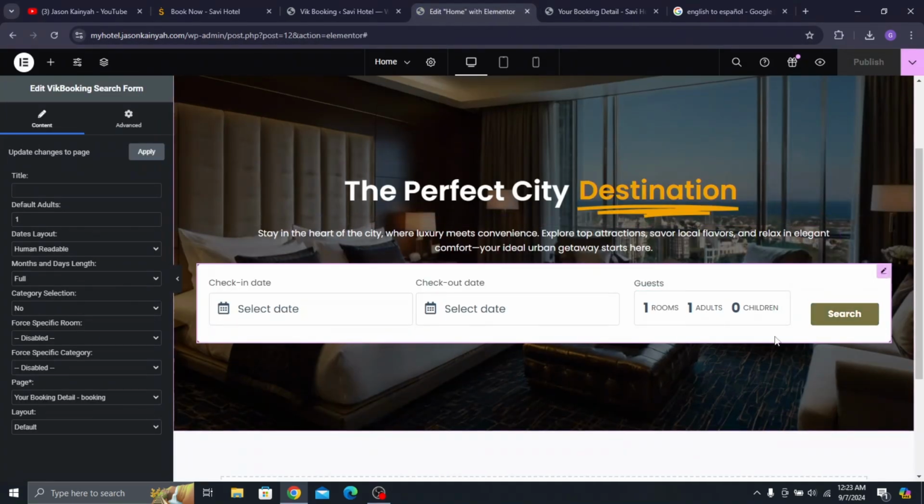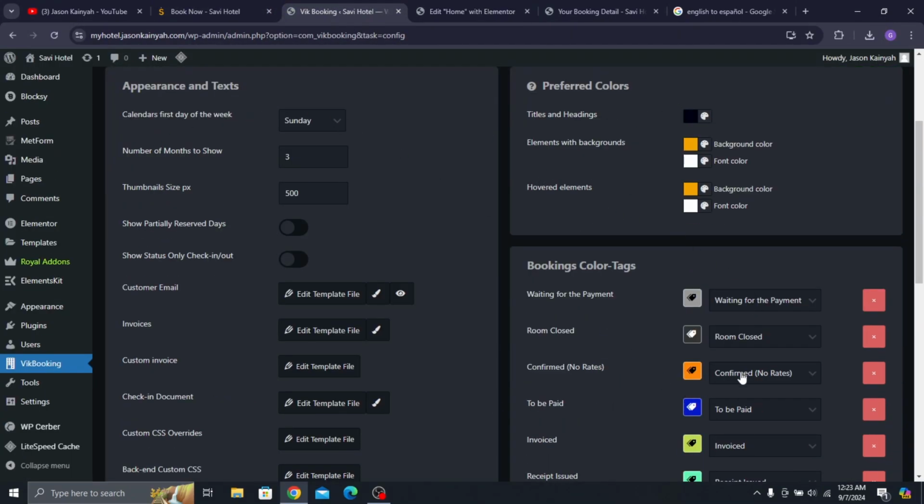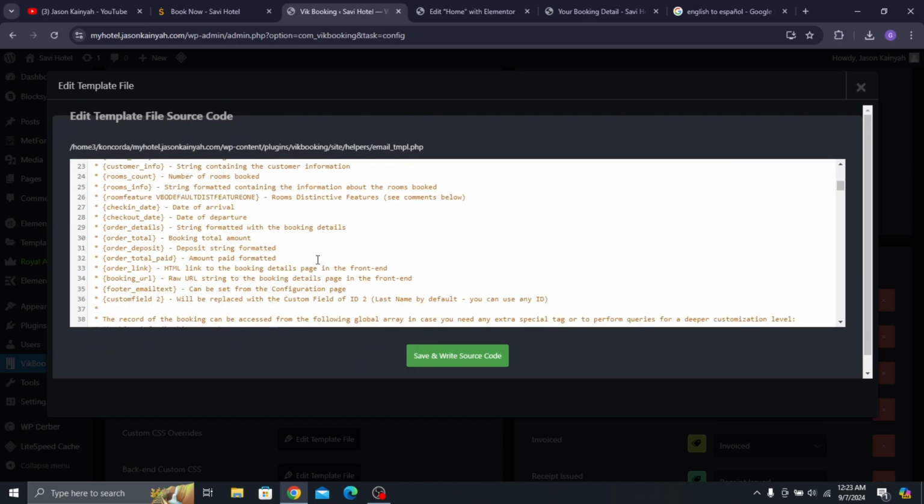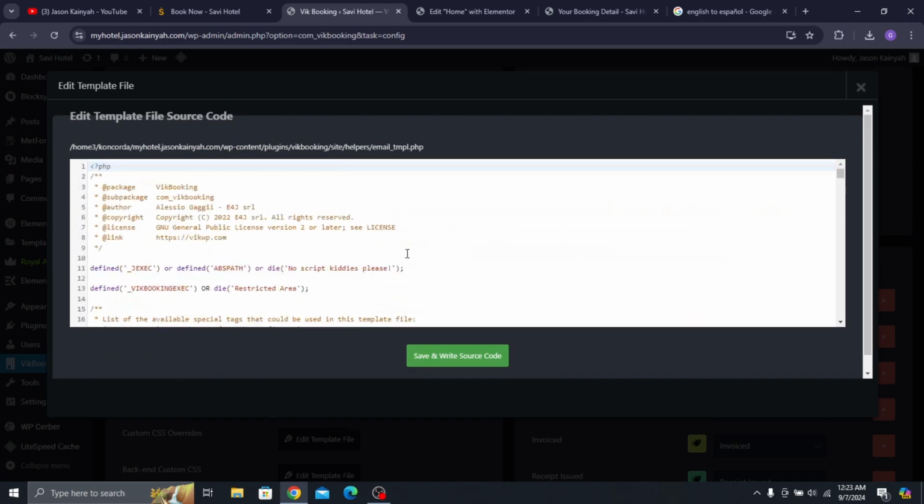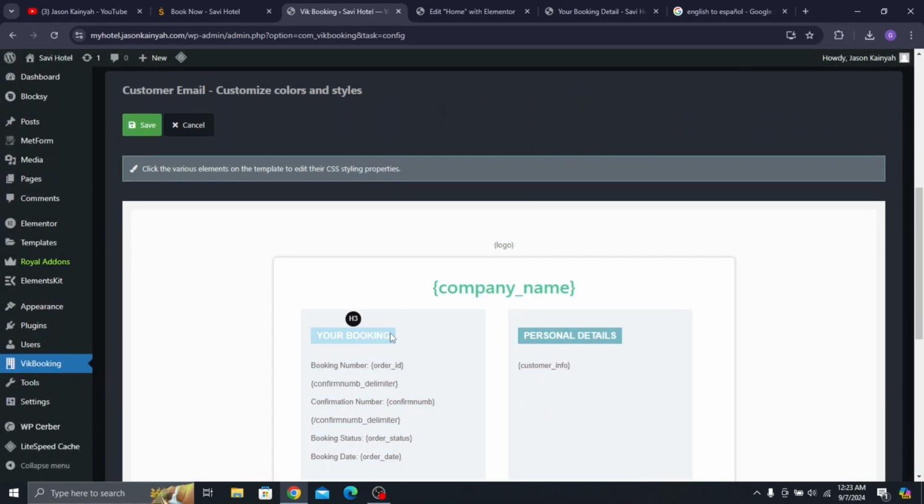Now let's go back to the VikBooking plugin. All right, and I want to show you some few more things you can customize. So you can change the customer email. If you click on edit templates file, you can actually change it with CSS. You can write the source code over here and change it, right? But I'm not going to be changing this in today's video. And you can also click on this to edit the actual style.